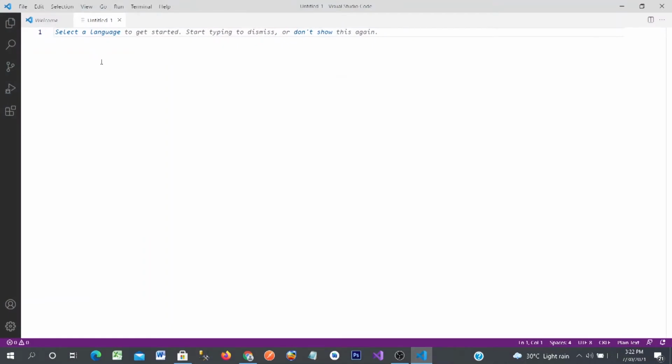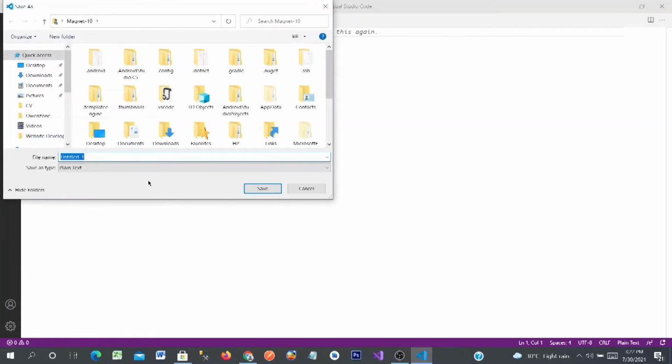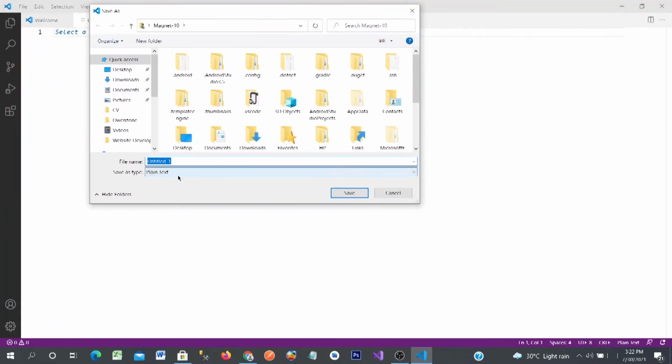back to my Visual Studio Code, I'll click on the file, save, or using the Ctrl S key combinations, you can also save a file. So I'll click on the save, and we can choose to name this whatever, but on this tutorial, let's name this file index.